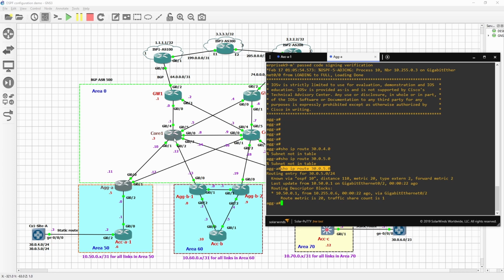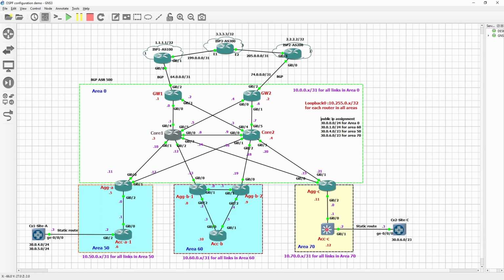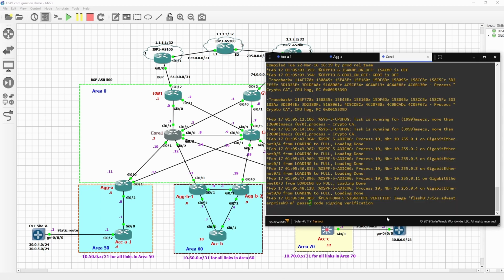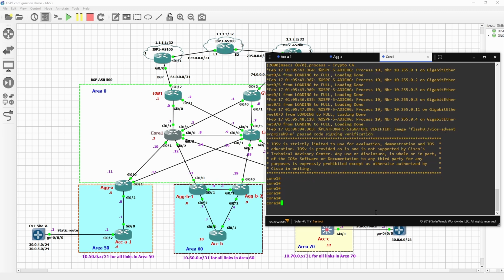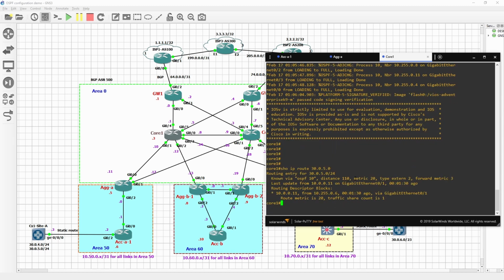Let's go to core one. Do the same. Show the same route here. Show IP route 30.0.5.0. Enter. See, the metric is the same, no change. That is the characteristic of E2 routes. So for E2 routes, the metric always stays as the external metric and won't change.